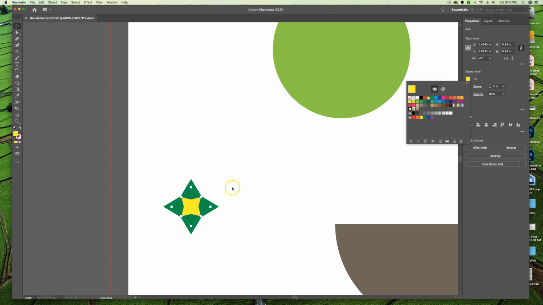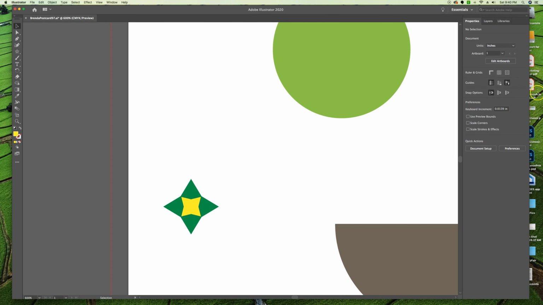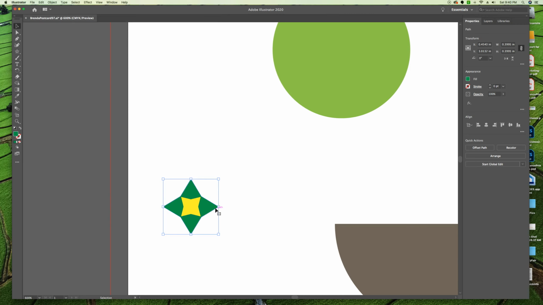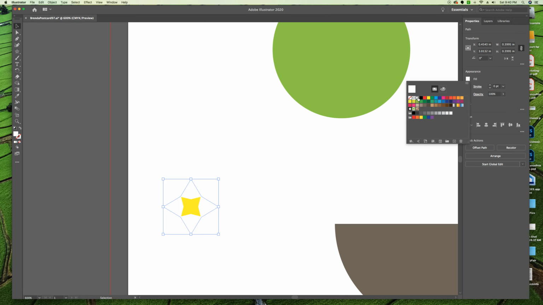And then we're going to click away from it to deselect it, first to get rid of your swatches, then to deselect this shape. And then we're going to click the larger shape, and we're going to change the fill color of this to be white. Okay, we're going to click away. That's going to close our swatches.